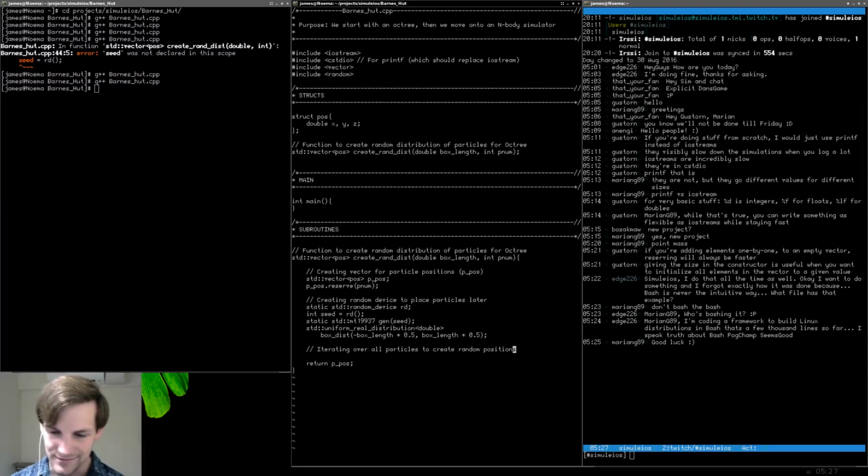Sorry about that, had to sneeze. Okay, so we have our vector. We can do this in a number of different ways. I'm just going to do it this way: for int i equals 0, i less than... And again, we could just iterate through everything with auto. Let's try that one. So we'll say auto, I guess we'll call it p, in, let's say, p position.